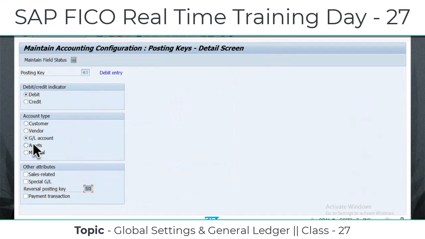Double click on it. See here, rules are specified by SAP itself. No need to make any corrections here. See, 40, for what purpose is it used? Debit purpose. Which account? GL account. So from now onwards, wherever a GL account is coming on the debit side, we have to enter posting key 40.